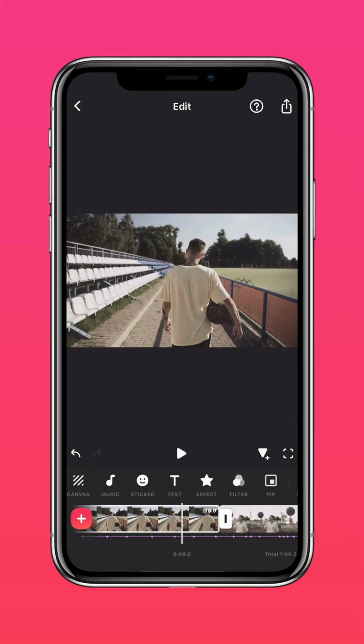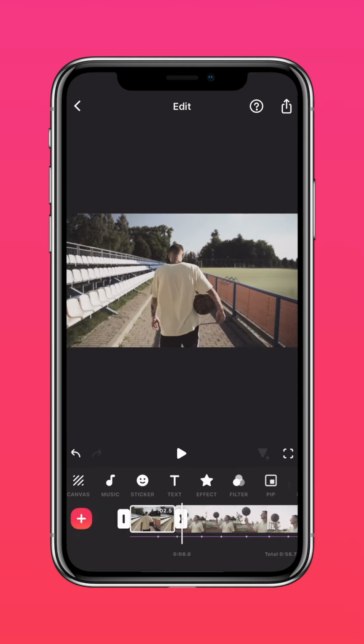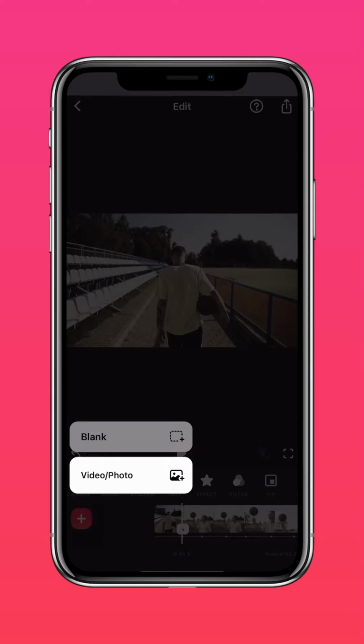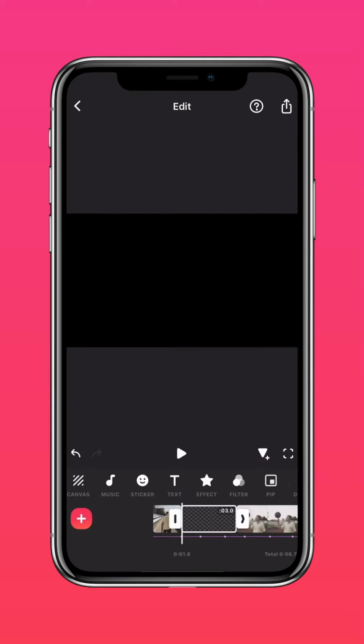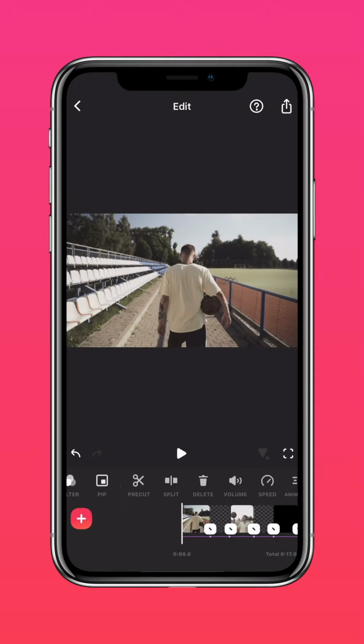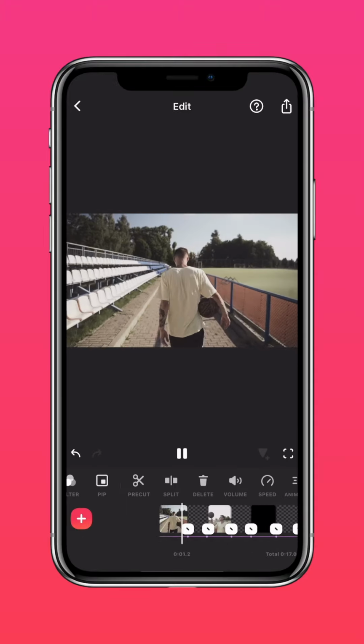Split your video so it syncs with the breaks, and add a blank clip in between. Trim your blank clip. Now repeat this process for the entire duration of your audio track, and you'll get this cool blink effect that looks right out of a movie trailer.